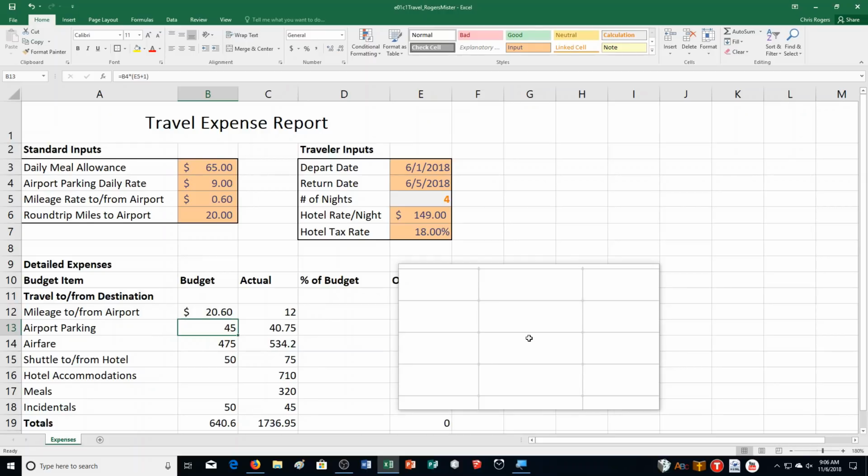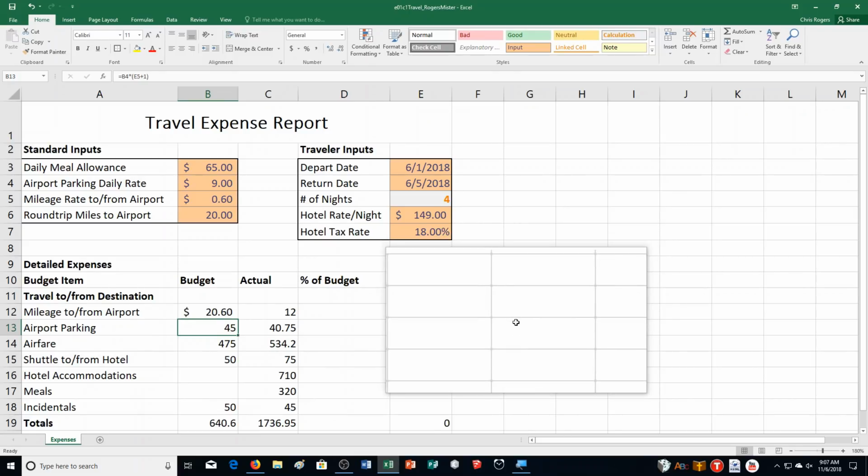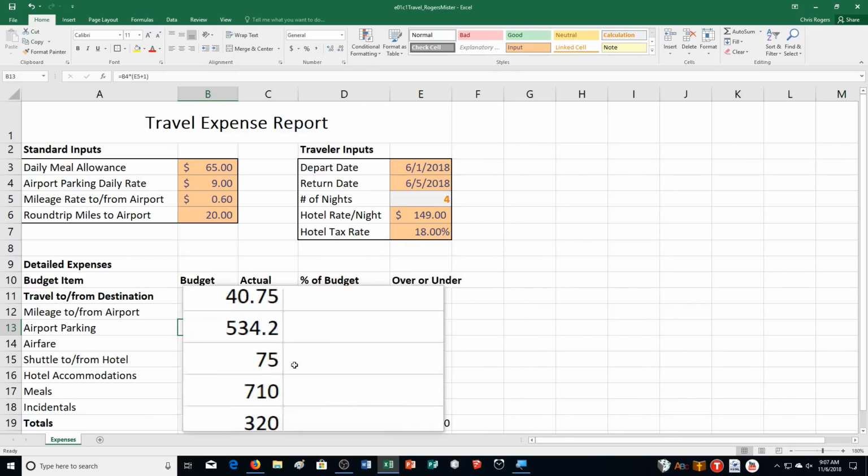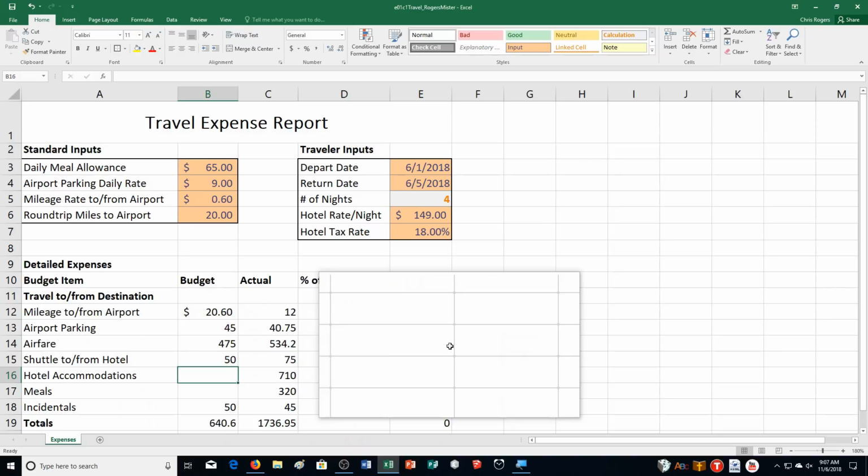All right, we're on step number C. These ones are kind of slow just because we have to make sure we think through the steps here. Enter the amount budgeted for hotel accommodations in cell B16. So I'm going to select B16 here. So hotel accommodations. This amount is based on the number of nights, the hotel rate, and the hotel tax rate. So the number of nights, the hotel rate, and the hotel tax rate. So we're going to do that.